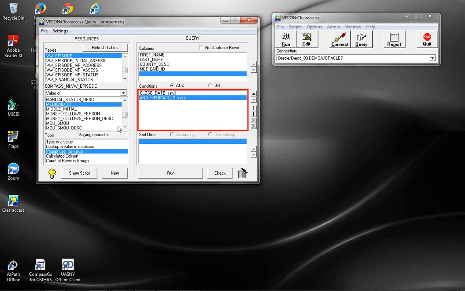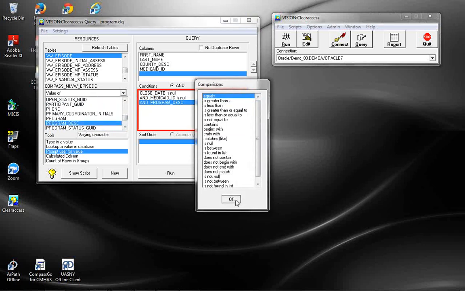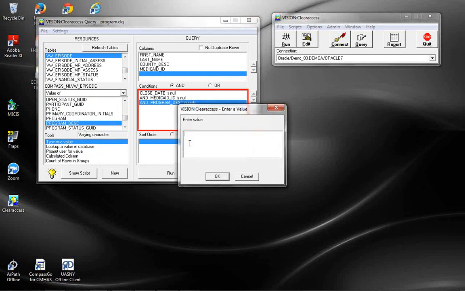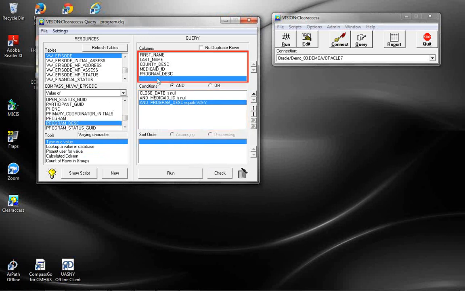Oh, right. Good. Probably want to add a program description. There we go. Program description equals. I'm going to go ahead and type in that I want waiver Y only. And I'm going to go ahead and show program description. I do this a lot when I want to make sure that I'm getting what I think I'm getting. Go ahead and click.